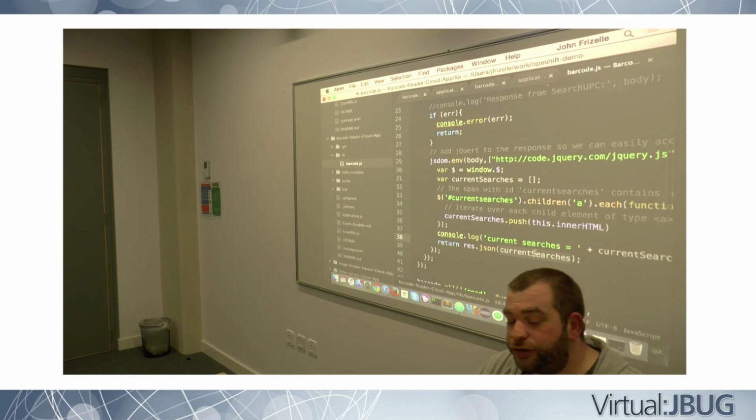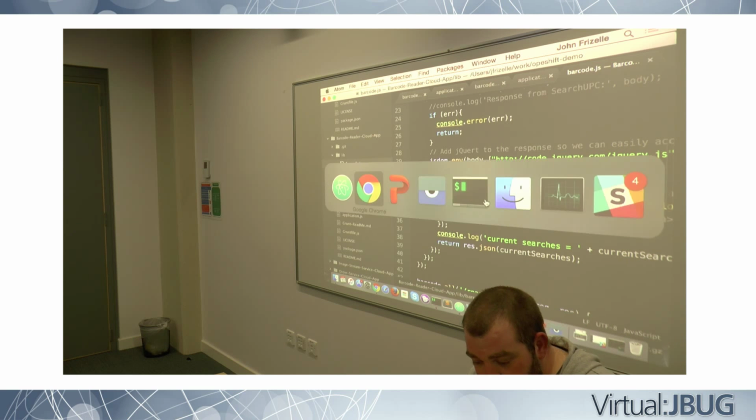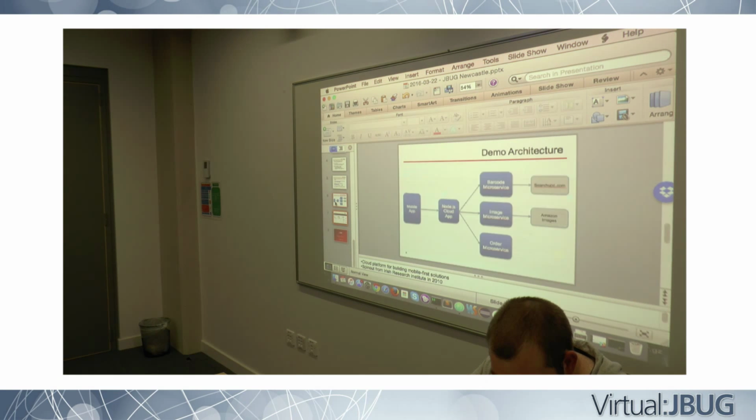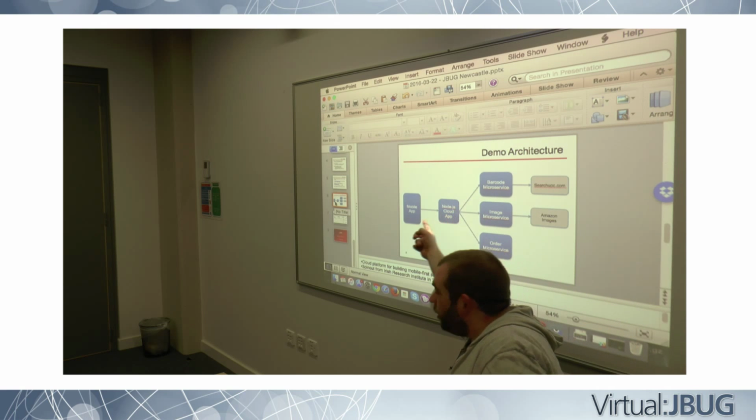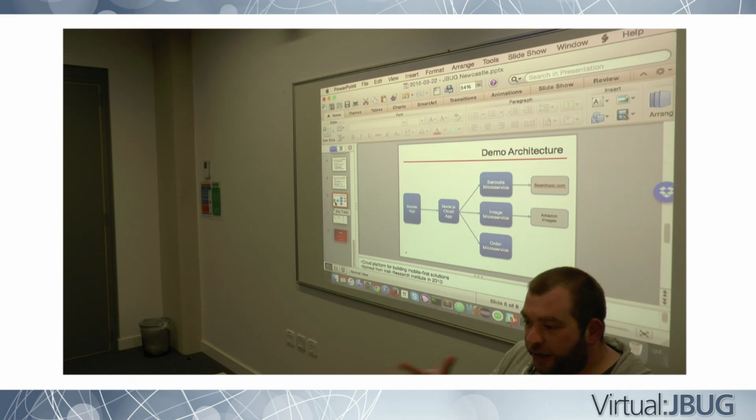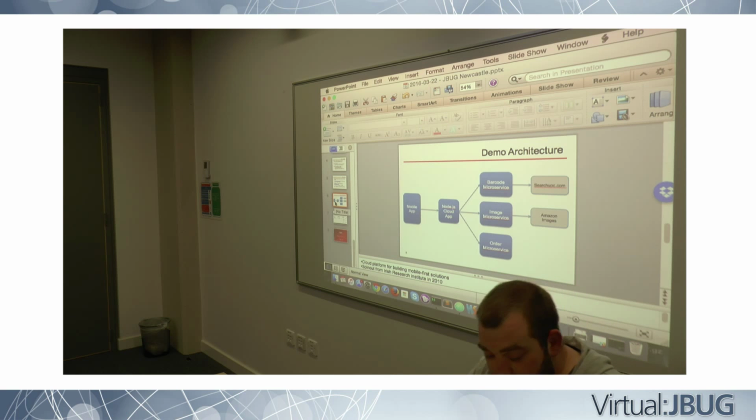So if Search UPC, for example, changed, and it was now just called recent, we can come in here, change our code, redeploy that service, and it's completely transparent to everyone else. We'd make the change in here. It's completely transparent to this guy and this guy. So you have nice, clean separation of concerns between the functionality.